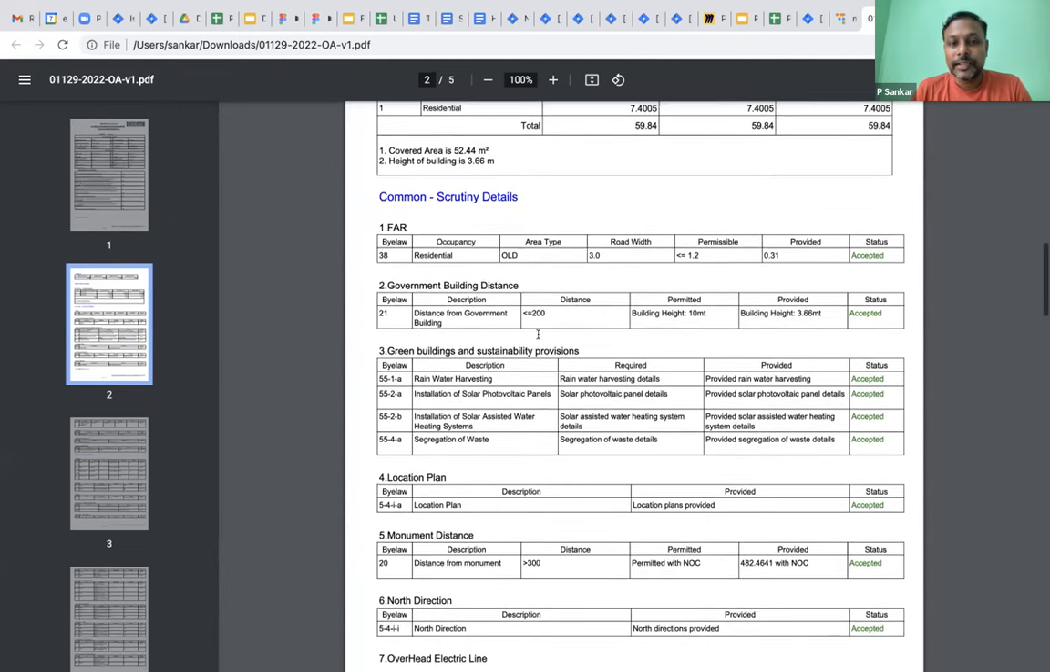And if you take a look, for example, FAR, the bylaw number is clearly given. Bylaw number 38 says that your FAR should be less than or equal to 1.2 and the provided value is 0.31. That is the reason it is accepted. If it were more than this prescribed value, it would have said rejected. So now the architect has to go back, correct only the FAR part of the diagram, and then re-upload the entire thing.